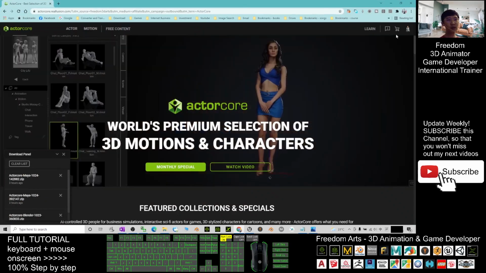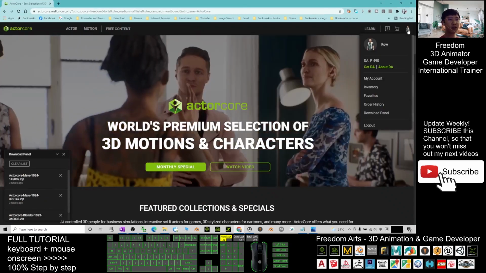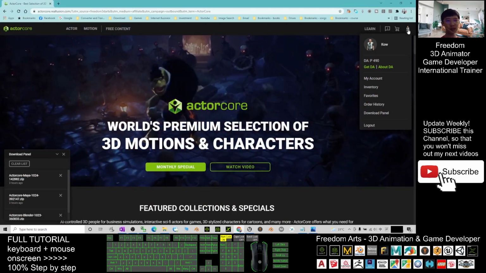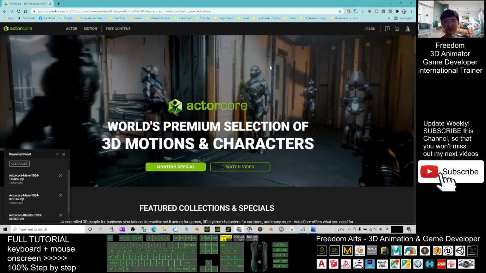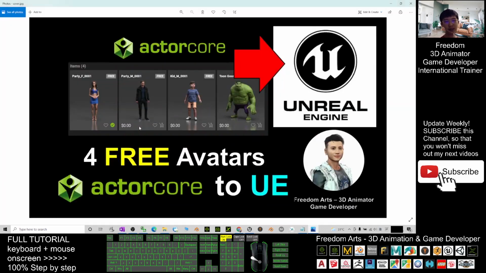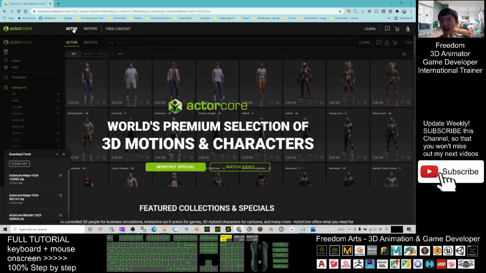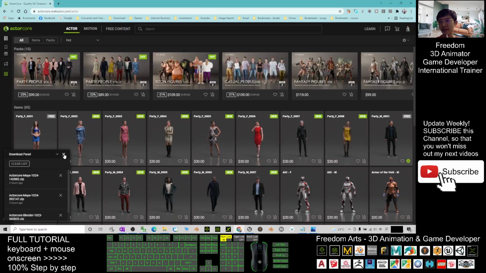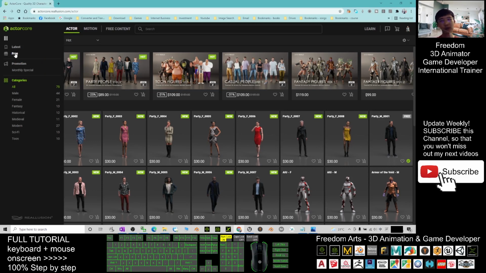And here you have to log in. You have to log in just by using your Gmail, your Google account. For me, I already logged in there. To get these 4 free avatars, what you need to do is just click Actor. Then here you have to click Free.